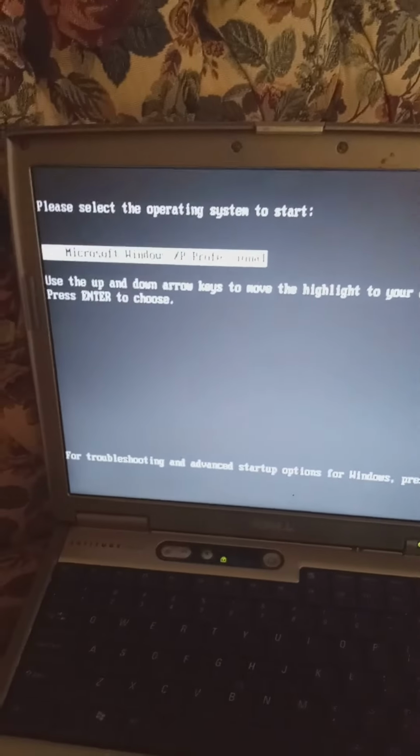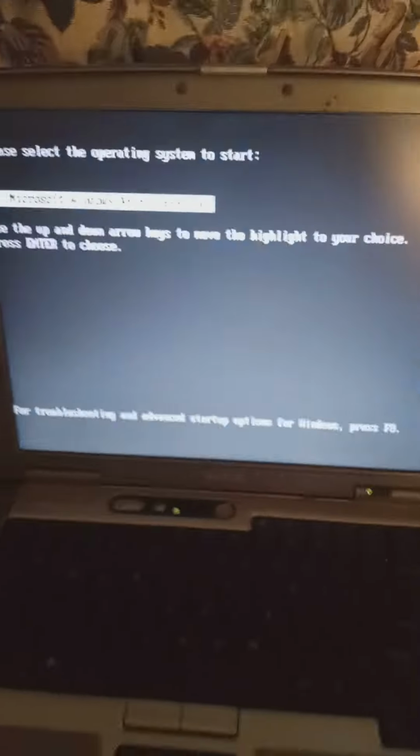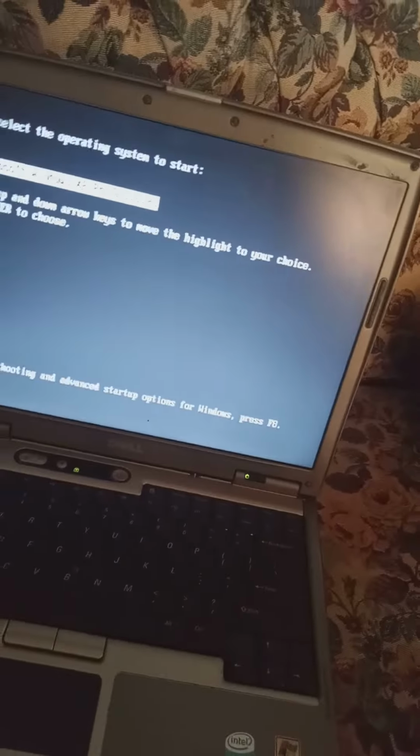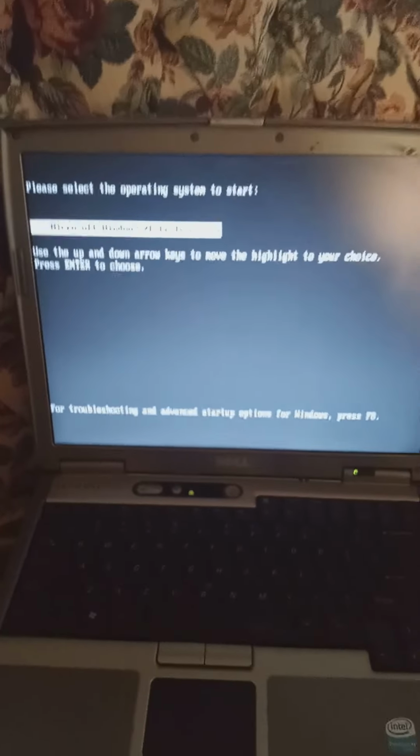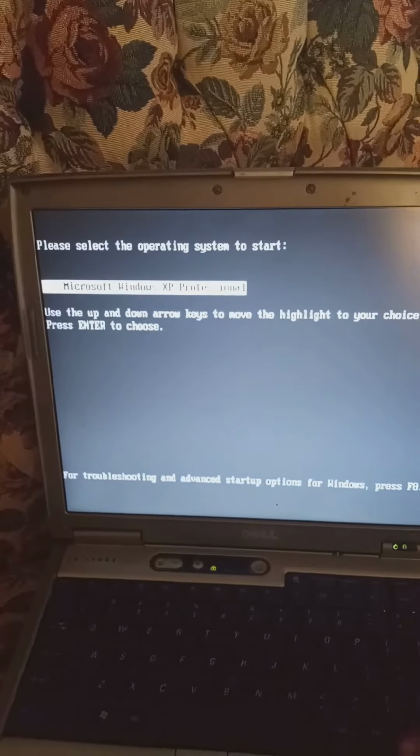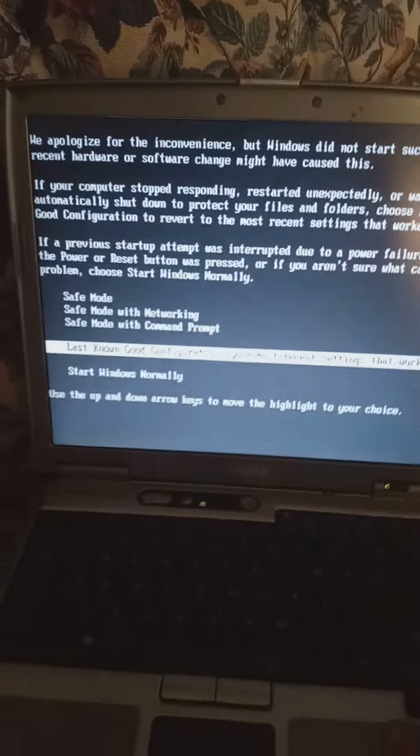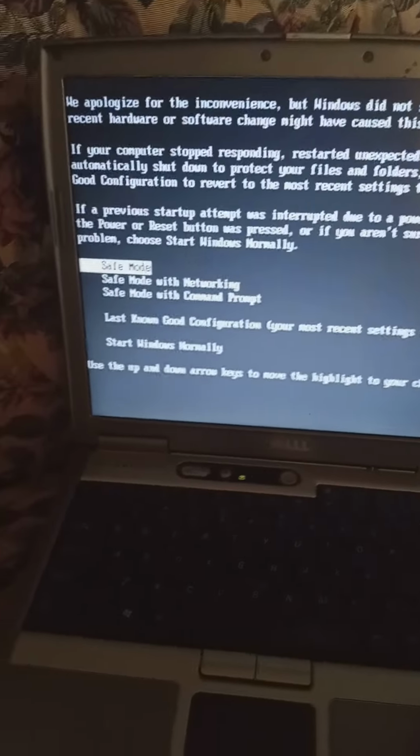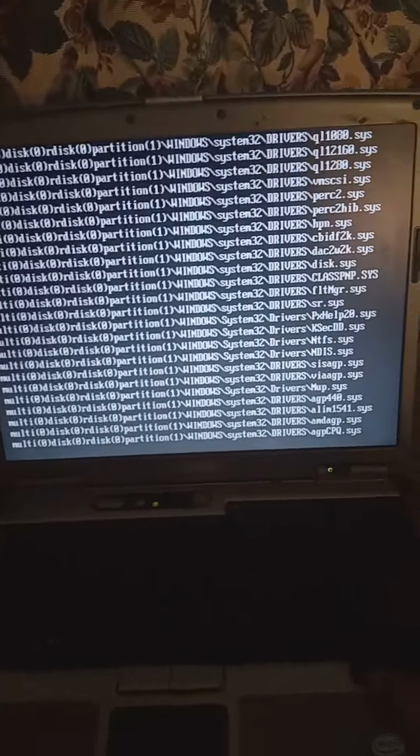And then this menu should come up. Now it's supposed to say, it doesn't have it right now on my screen, but on your screen, it should say safe mode. You want to go up to safe mode and press enter, and then this is going to pop up. Press enter again. I need to go up to safe mode, enter, and then this.